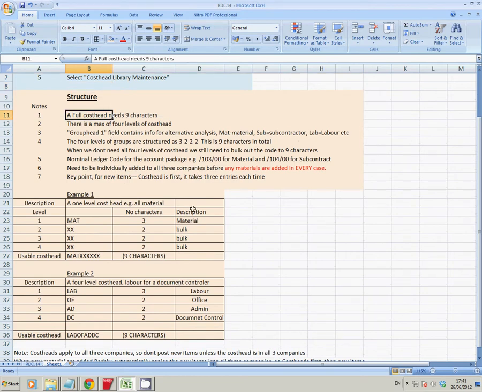Now a cost head needs 9 characters. There's a max of 4 levels per cost head. We've got a group head 1 field which contains information for alternative analysis, like whether that cost head is for a material item or a subcontractor or a labour. There's 4 levels of groups and they're structured into 3 characters, 2 characters, 2 characters and 2 characters. There's 9 characters in total. You can only post against cost heads that have 9 characters in total.